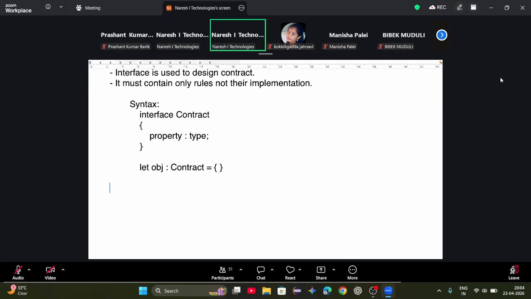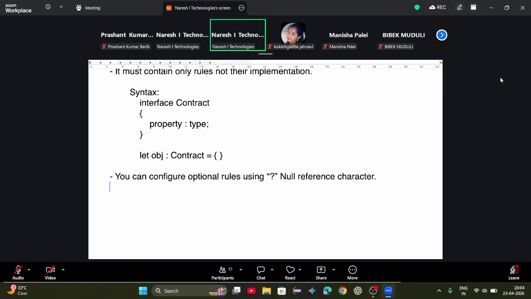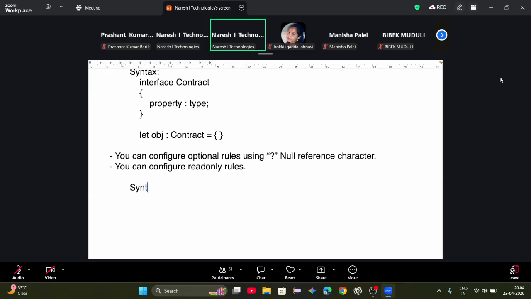Now, as we learned in the last session, you can configure optional rules using question mark, null reference character. You can configure read-only rules. Yesterday already I told you. So we have an interface. Suppose IProduct. Suppose we are using IProduct.